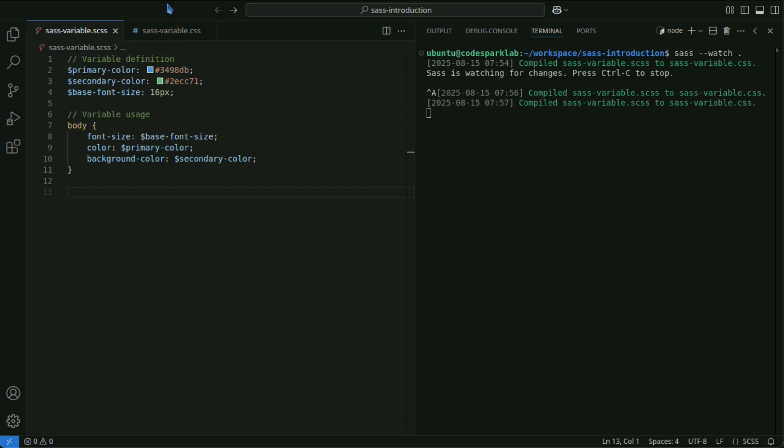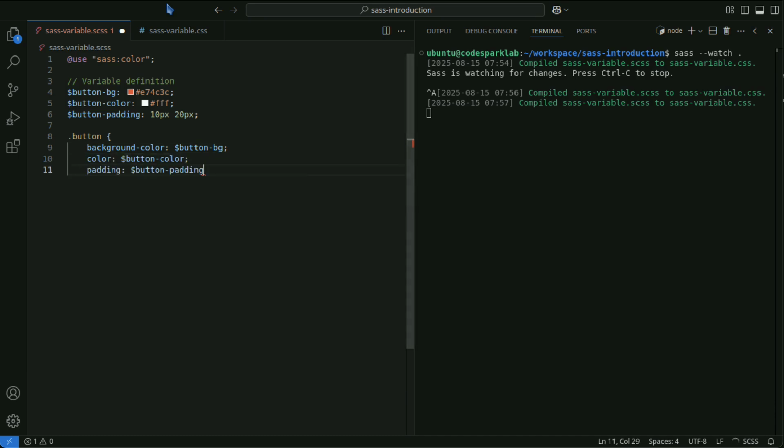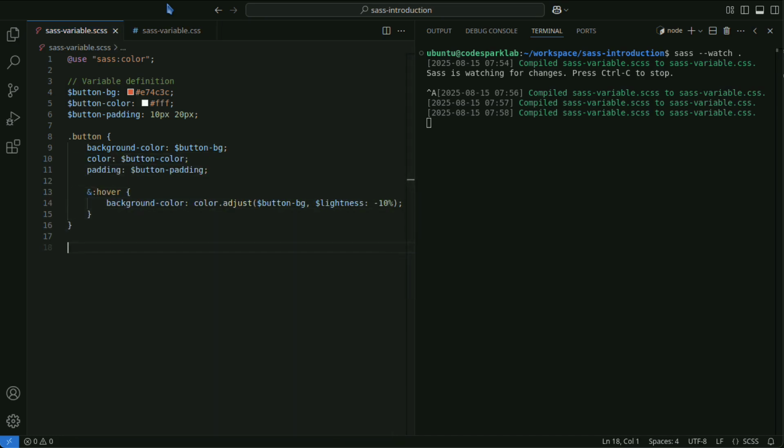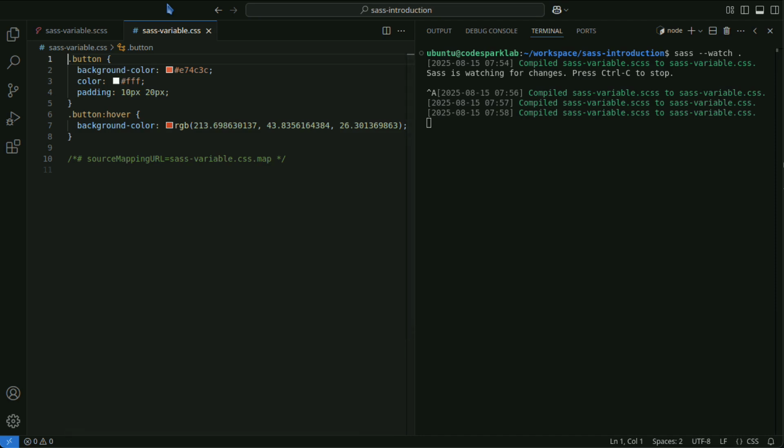Combining Sass nesting with variables helps organize your code and makes it easier to manage. You can use variables inside nested selectors. By combining variables, you can achieve flexible styling, such as making a color 10% darker using the color adjust function. When you compile the Sass file to CSS, it will look like this.